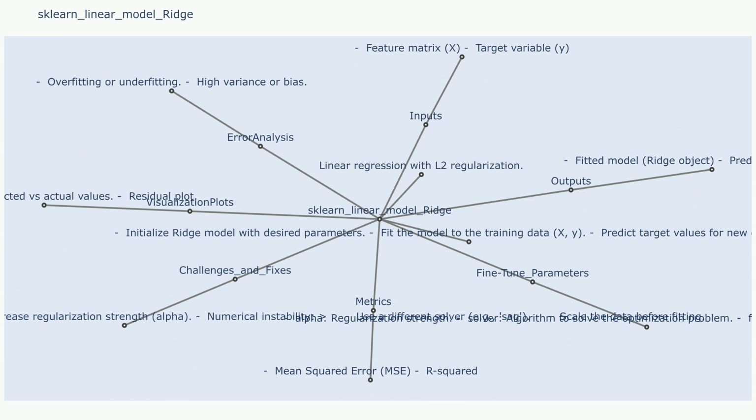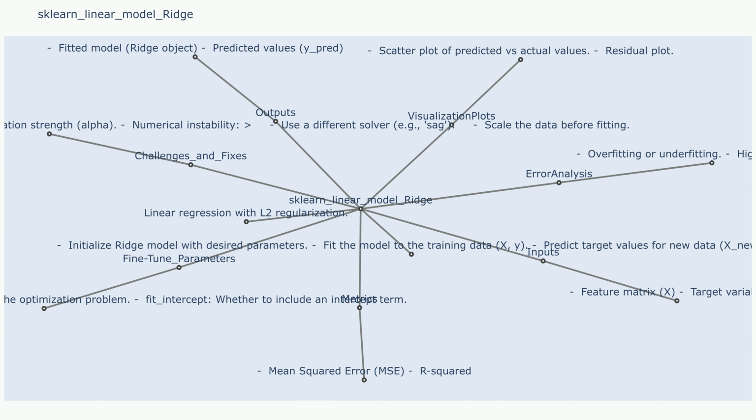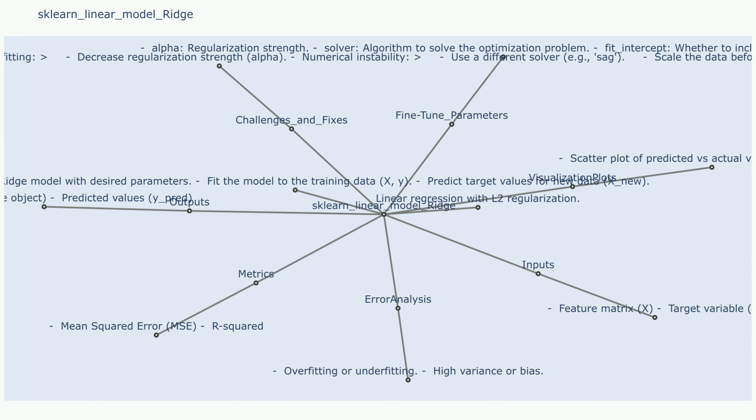Challenge 2: underfitting. Sample use case that resulted in challenge 2: when the value of alpha is too high, the model may underfit to the training data. Fixes to challenge 2: decrease the value of alpha. This will allow the model to fit the training data more closely.